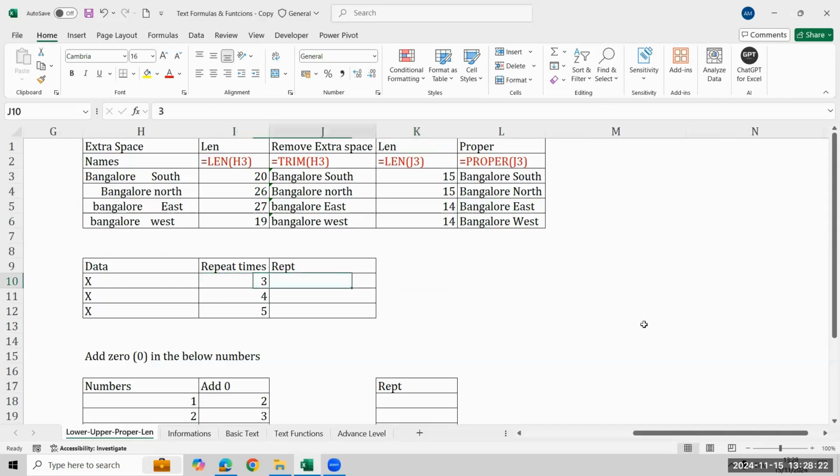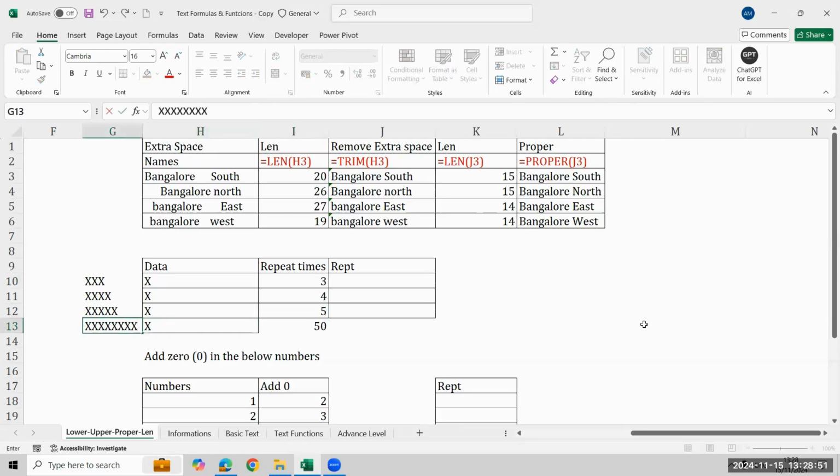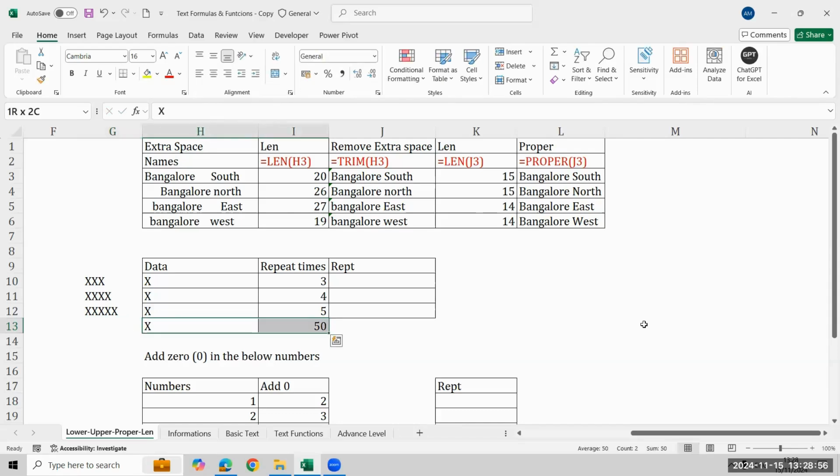Now next. They want you to repeat this X data these many times. So it may be here 1, 2, 3 times, 1, 2, 3, 4 times, and 1, 2, 3, 4, 5 times, to repeat the same text again and again with the help of a formula. In case anyone asks you to repeat it 50 times, will you be able to do it? Yes? How? You'll be typing 1, 2, 3, 4, 5, 6 like this. Are you going to do that? No, right? So it is not possible.